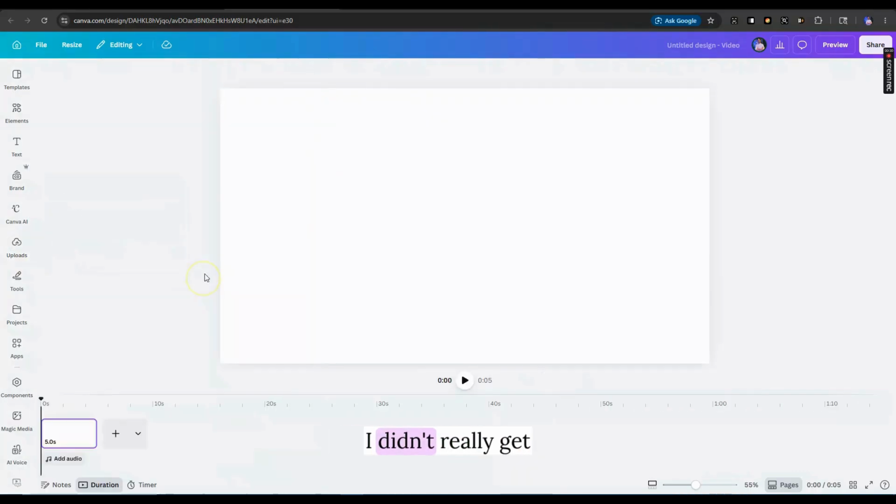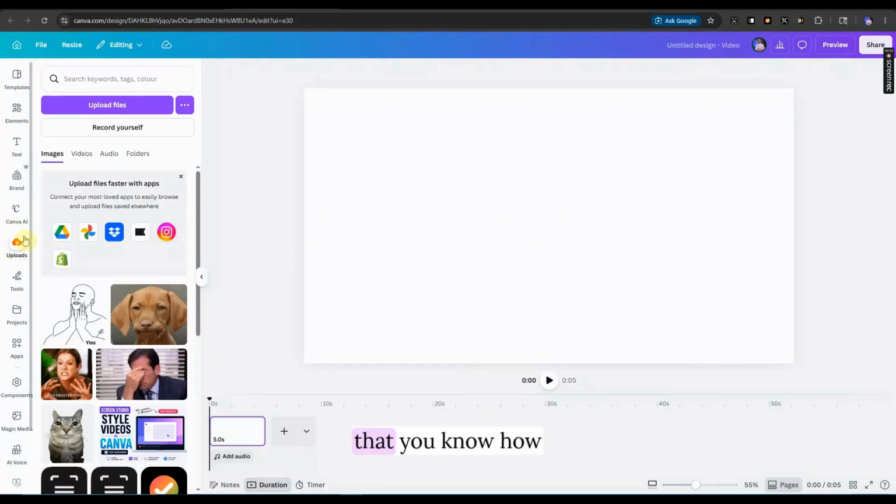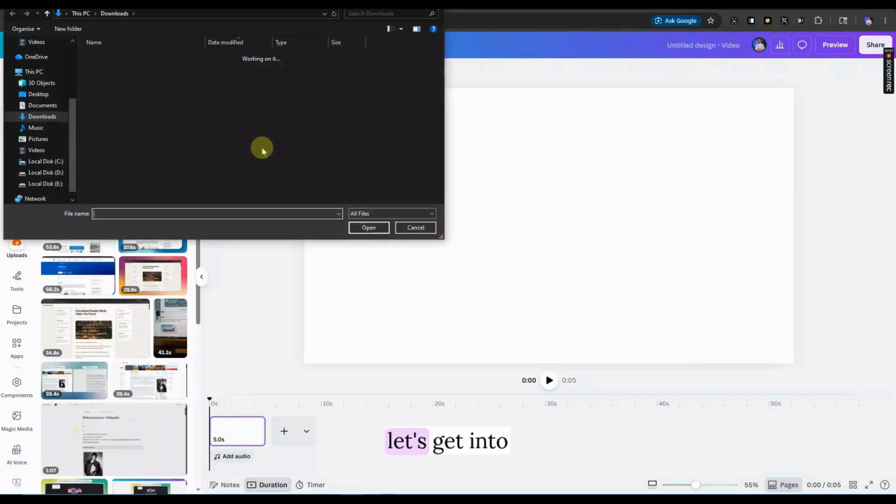Okay, for the last video, I didn't really get into what I use for screen recording. So I use Screen Rec for screen recording. It's a free tool. It's very simple and it's very lightweight. There is not really much to understand. You just have to download it and it just shows up as a very small menu bar option here, and that's it.